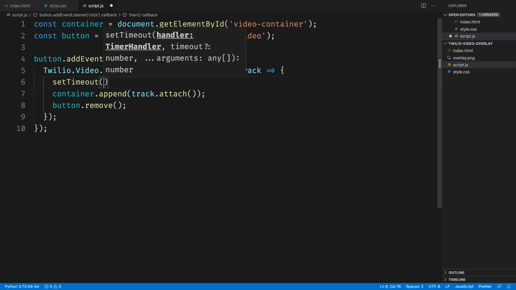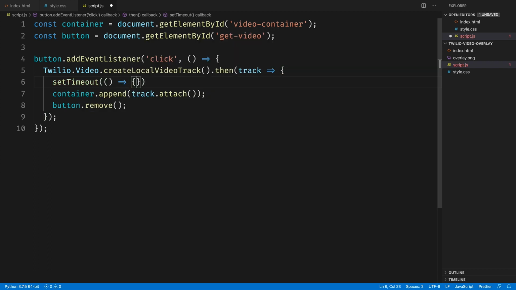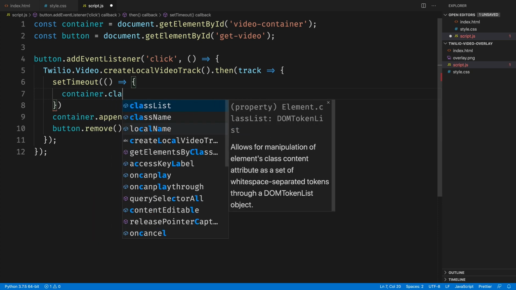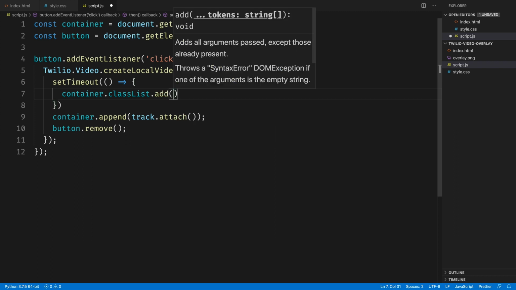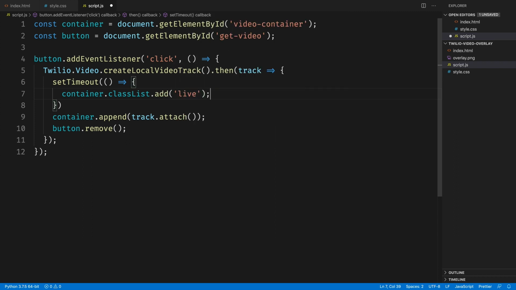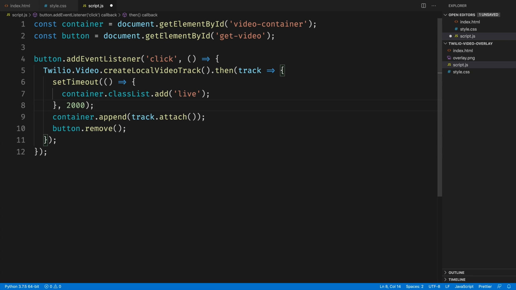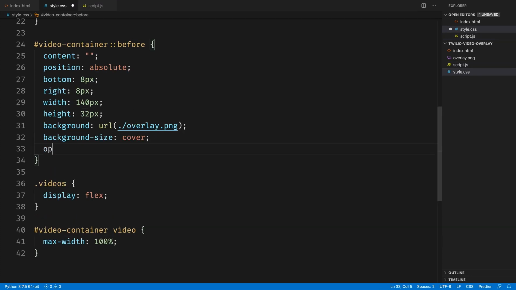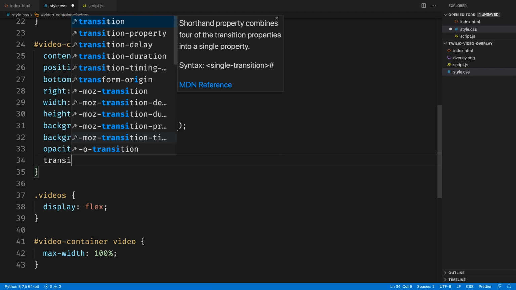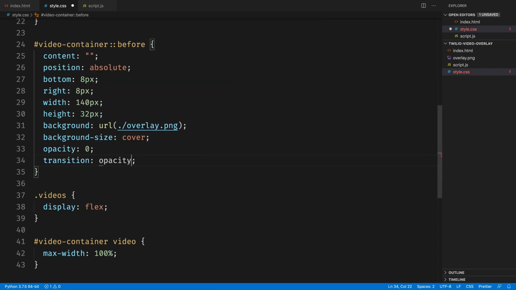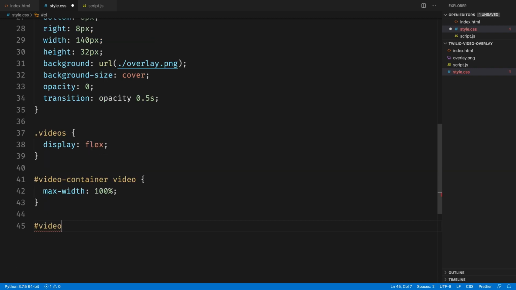inside of our JavaScript, we're going to use a timeout to run some code after 2 seconds that will trigger the fade in of the overlay. So we're going to add a class to our container after 2 seconds after the video gets attached. We'll add the class name of live, and that's going to run again 2 seconds after the video track is added to the page. Now back in our CSS inside of the video container before element, we'll start that off with an opacity of 0, and we'll also specify a transition on the opacity of 0.5 seconds so that when we set the opacity to 1 later, when we apply the live class, that'll happen as a gradual fade in over 0.5 seconds.